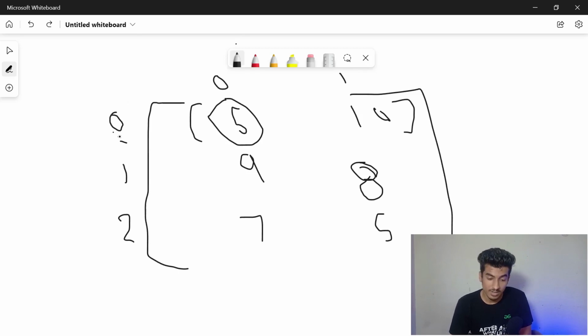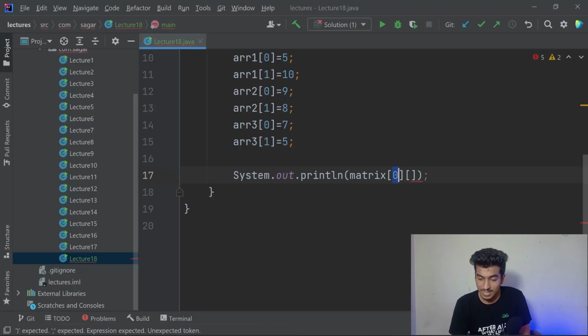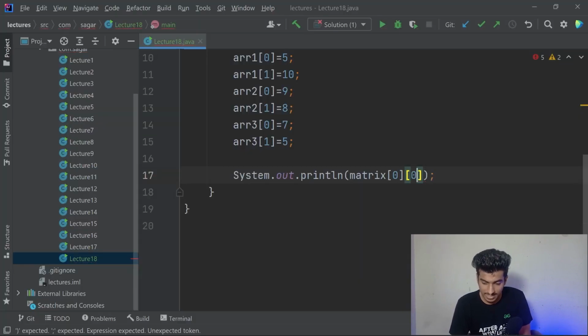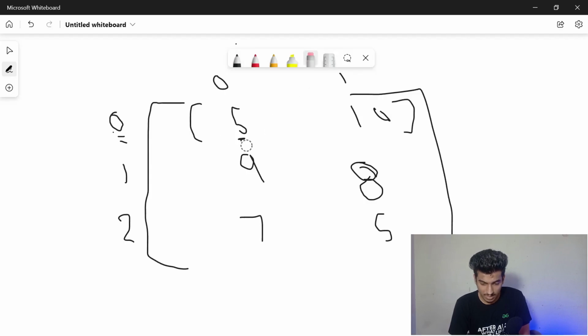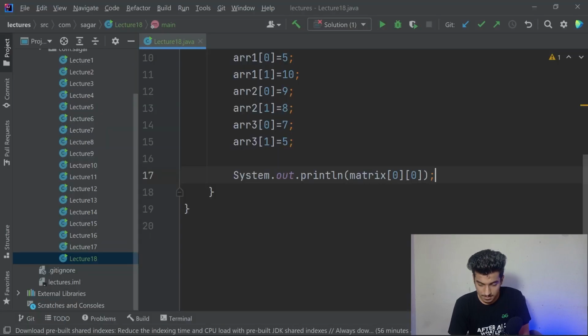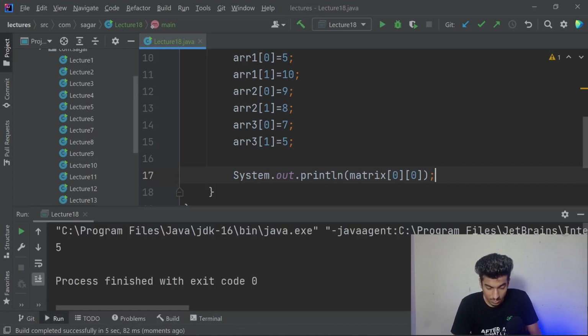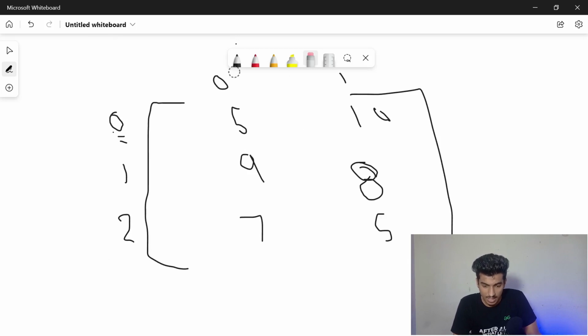So first of all, this is our array on 0th index, so I will write here 0 because I want to access the 0th index array. And after that, I want to access the element that is on the 0th index of this array. So I will write here 0 and it will just print me 5. So I will erase this and let us check it now. So you can see this 5 is here.